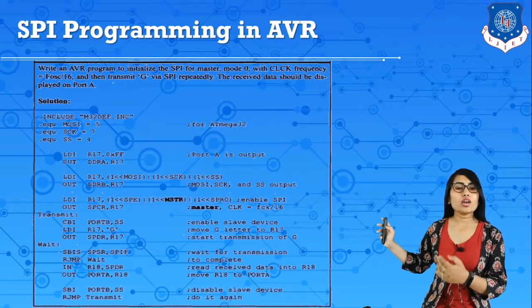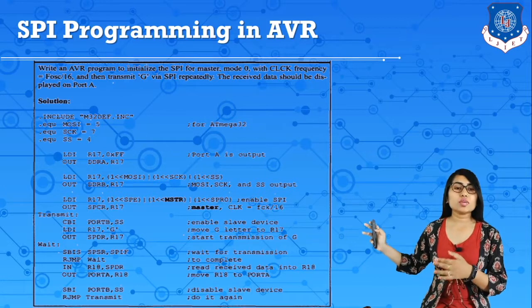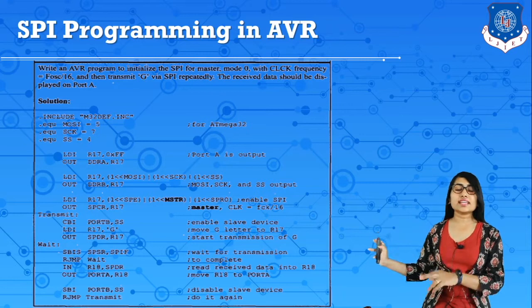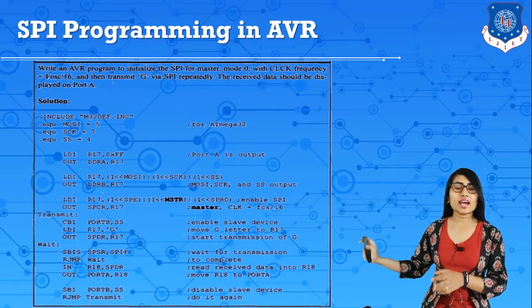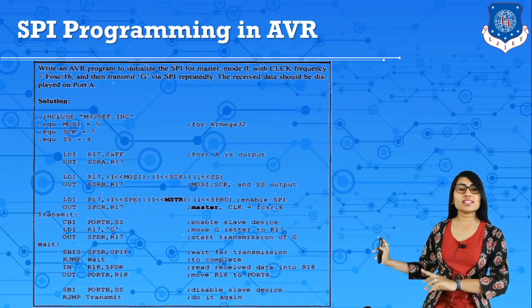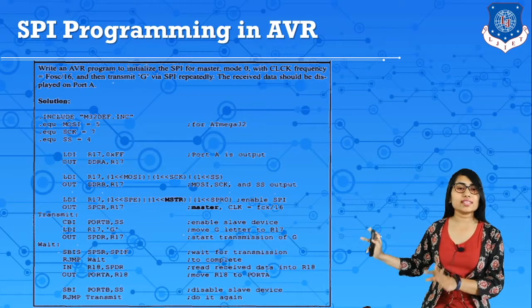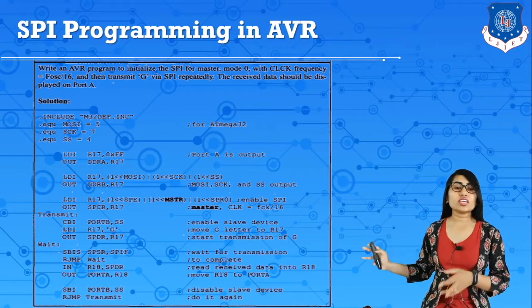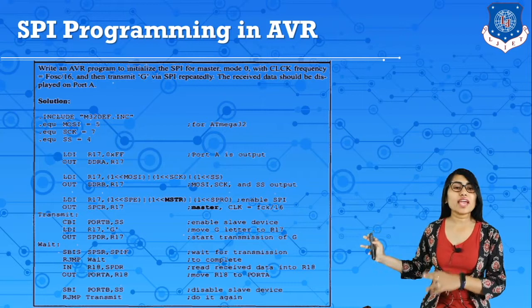Now after deciding this, enable the slave device by CBI PORTB, SS and then transmit the letter G into SPDR. For that LDI R17, G and then SPDR equals R17. So this is how we can write it, and then wait over here to check that the transmission is complete. So here we have to check whether the SPI flag is set or not.